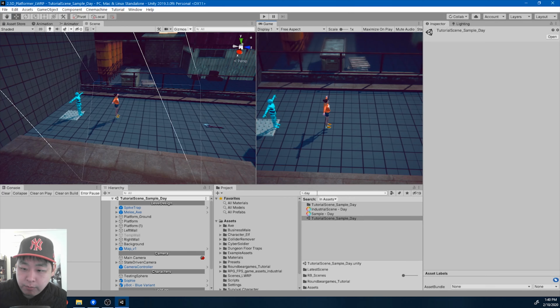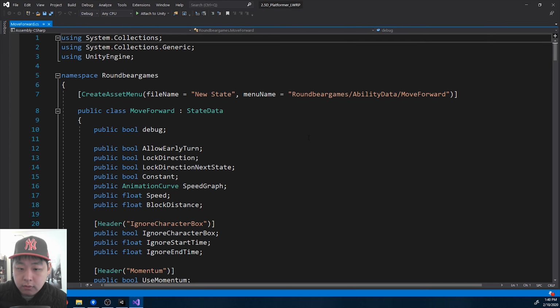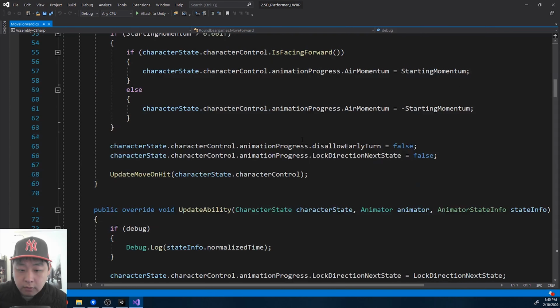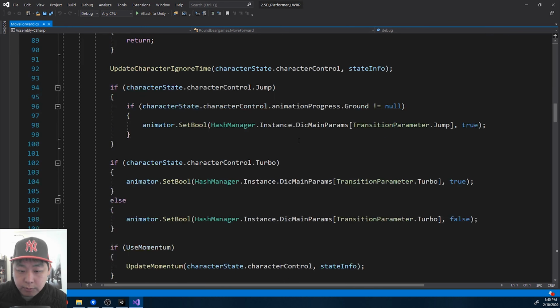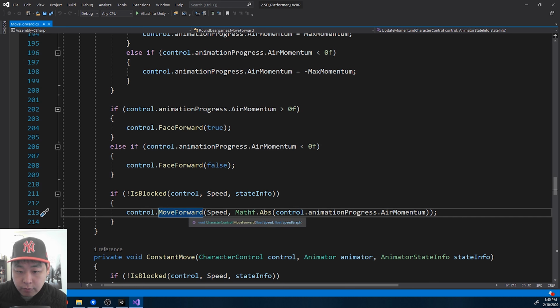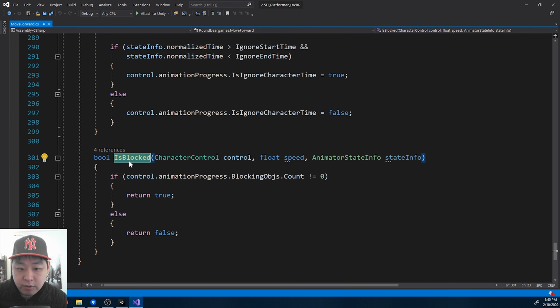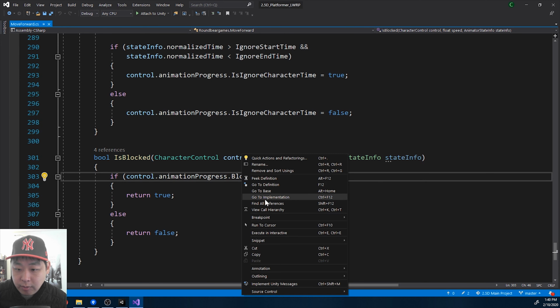I want to take a look at move forward. If I go down more specifically, here's the actual move forward function. I want to take a look at is blocked, because this is the function that decides whether the player is actually moving forward or not.